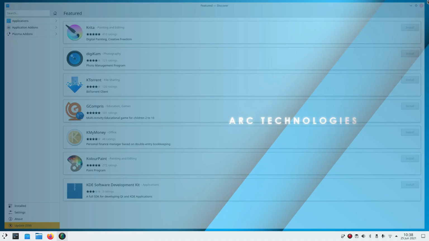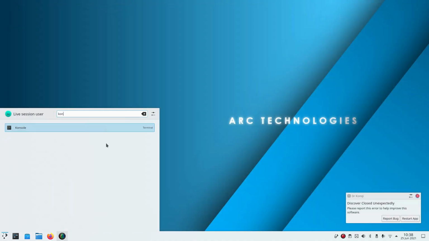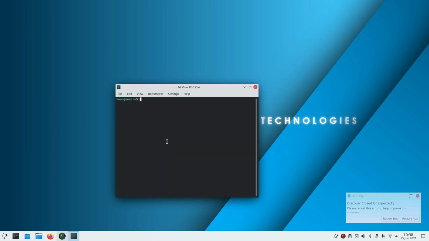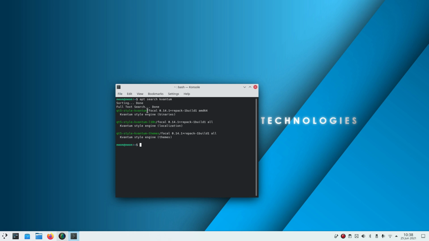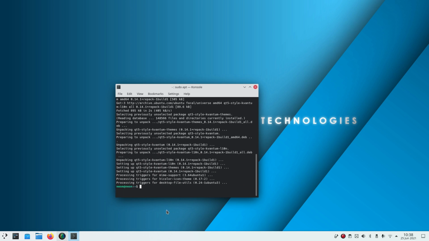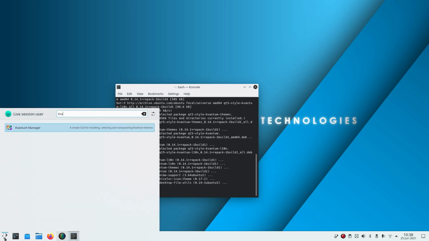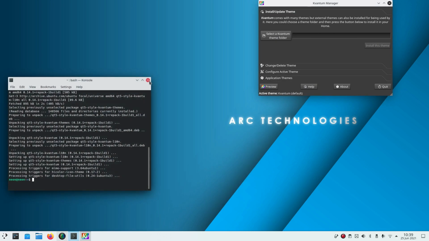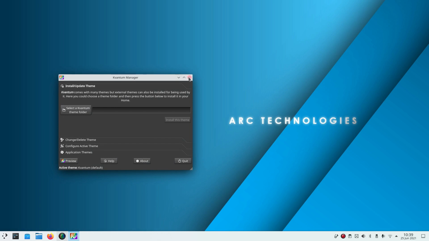Let's go to, sorry, let's go to the console. Yes. Now let's search for Kvantum. Let us select this package, sudo apt install. Yes, and then it will continue with the installation, and there it's done. Now let's search for Kvantum Manager. Here we get it. That's great. Now that is how simple things are.